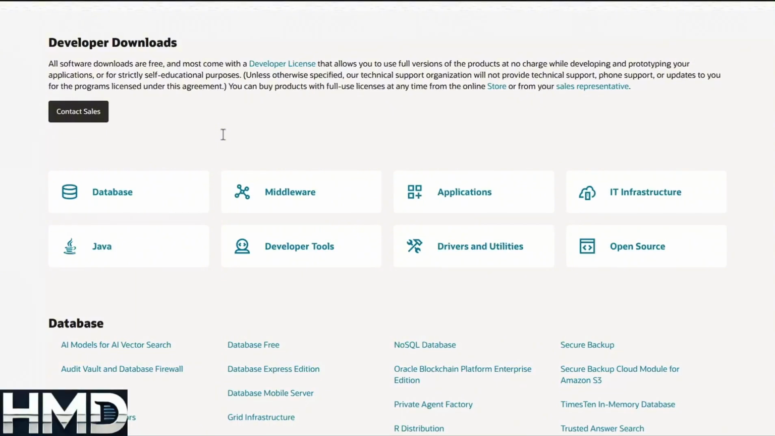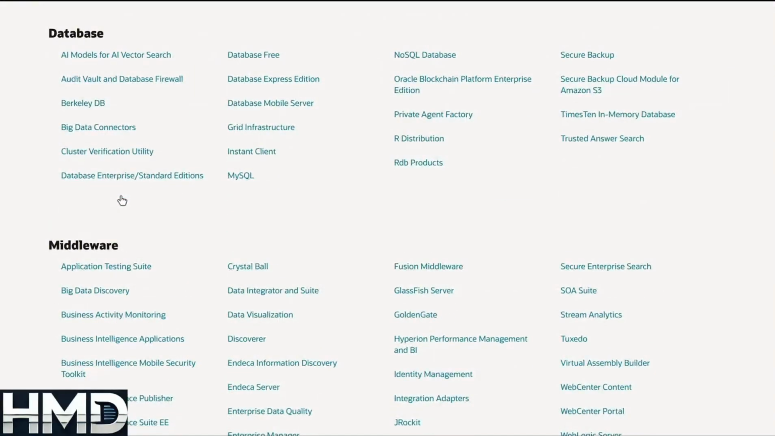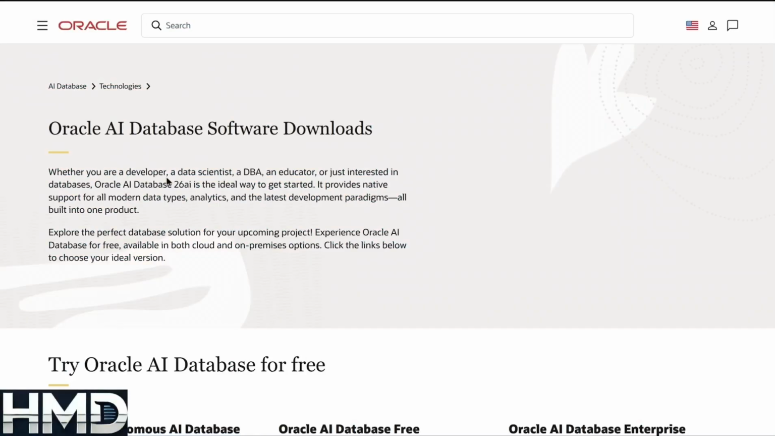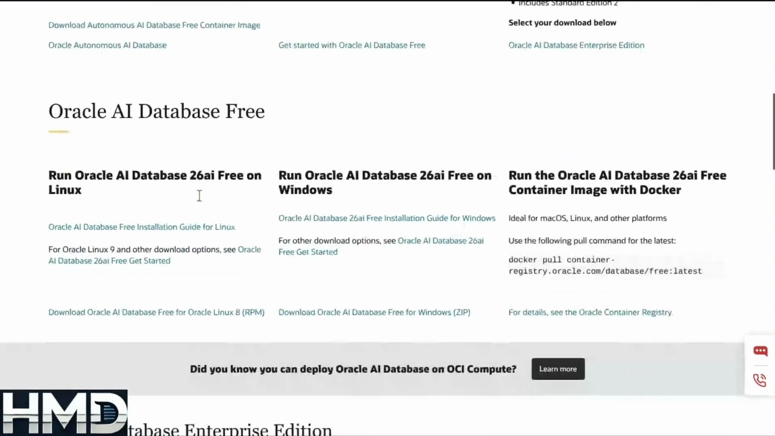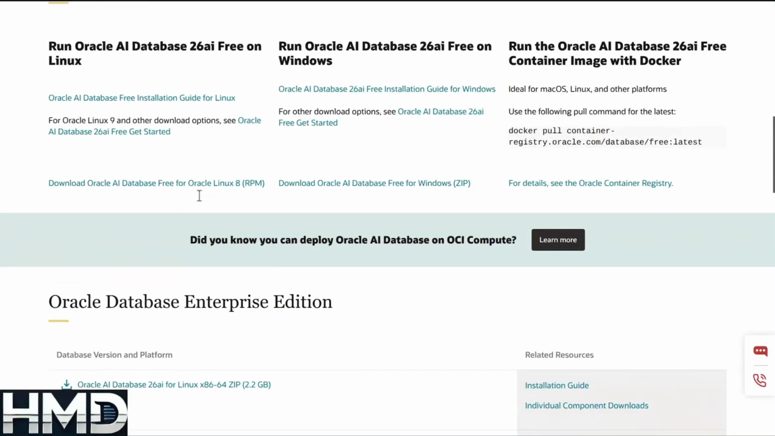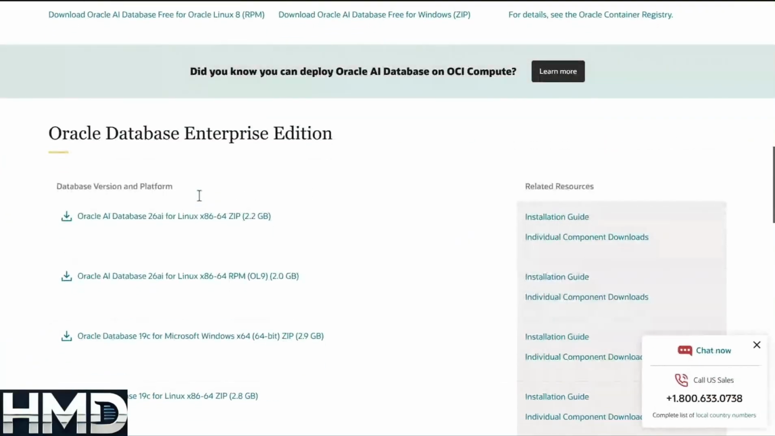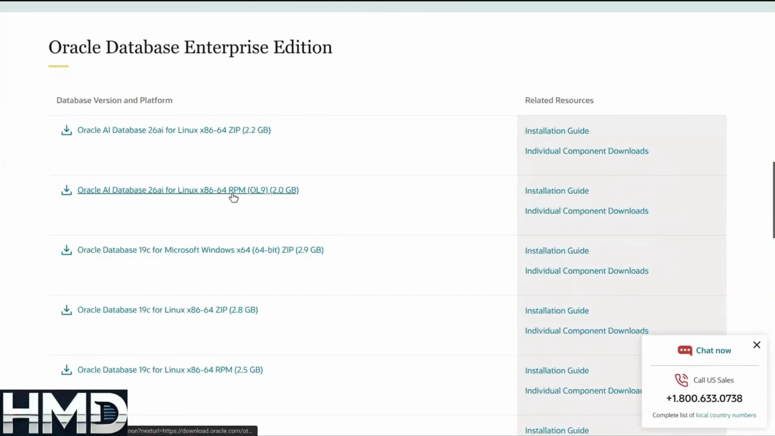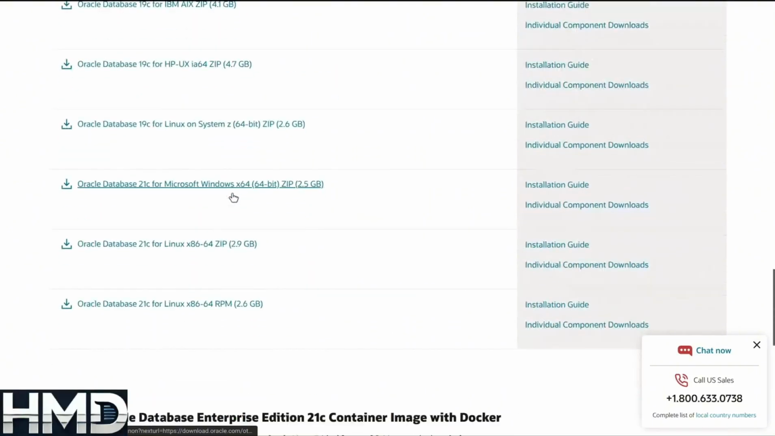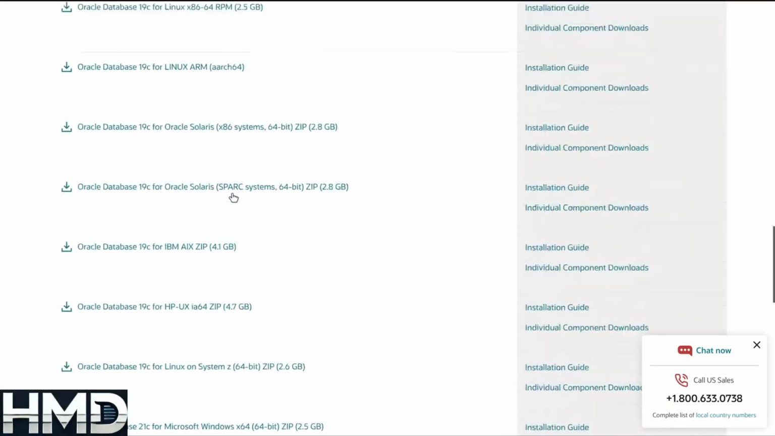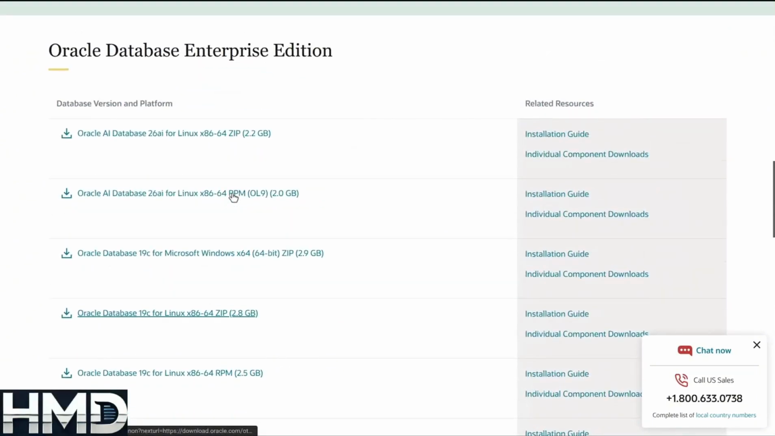Scroll down until you find Database. Click on it. Then choose Database Edition. Under the Database section, select Database Enterprise Edition, Standard Edition. What these editions mean. Enterprise Edition: full features, used by large organizations. Standard Edition: limited features, lighter usage. If you're learning, either works, but Enterprise has more capabilities.